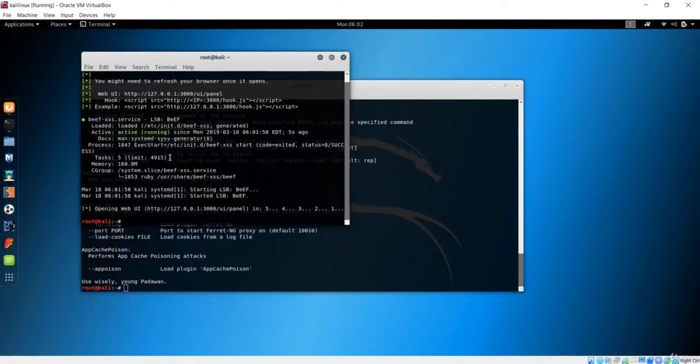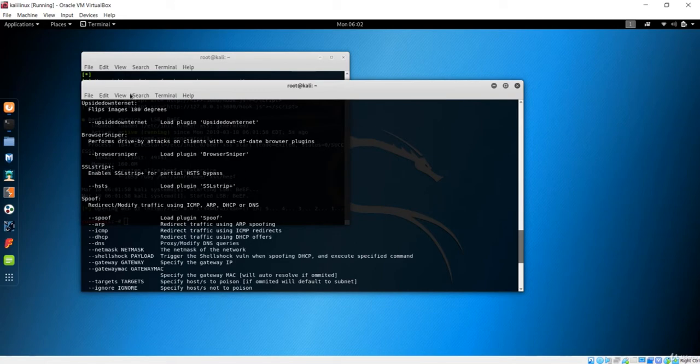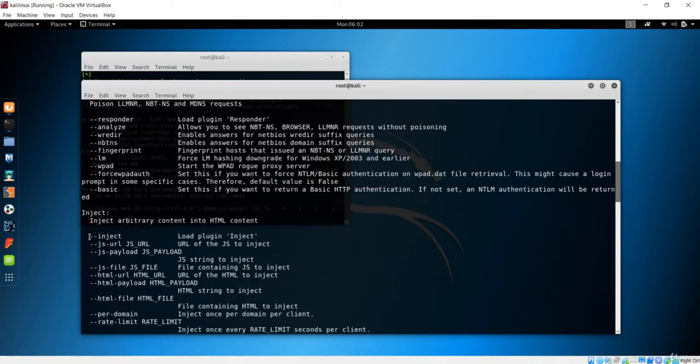You can see we have this URL here, which is the script URL. Let me make this a bit bigger. Then you can see we can use this inject method, so we'll inject the URL with the help of man-in-the-middle.